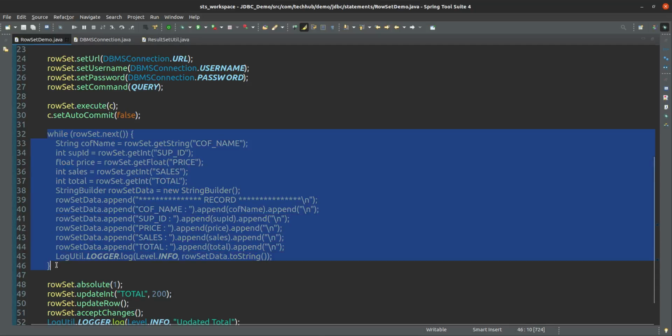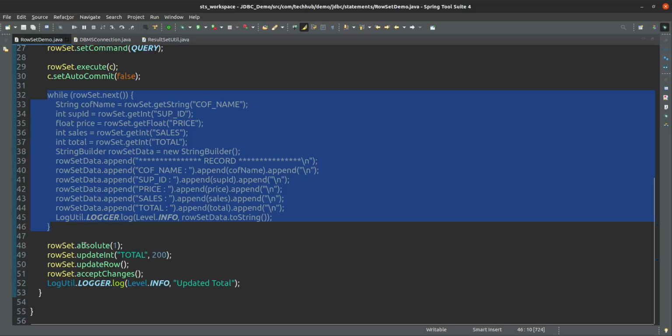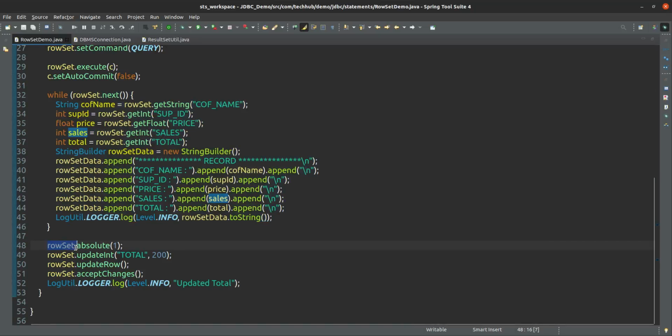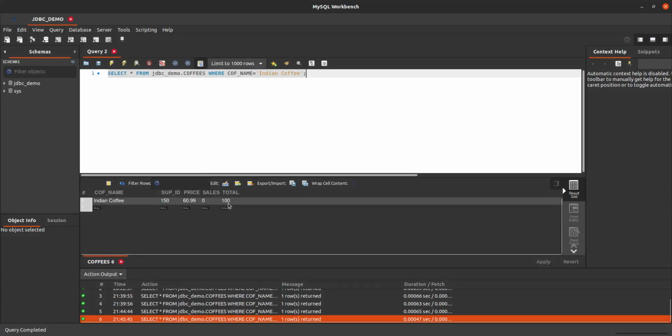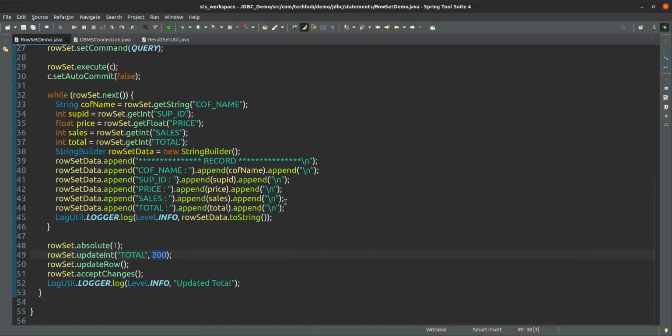After printing the value from the database, we are changing the cursor of the RowSet to the first index, and at that index I want to change one column. Which column? Total. What total do I want to set? 200. Currently the total is 100. If I execute this query, you will see 100 is the value for total, but what I am setting here is 200 now, and I am just saying updateRow.